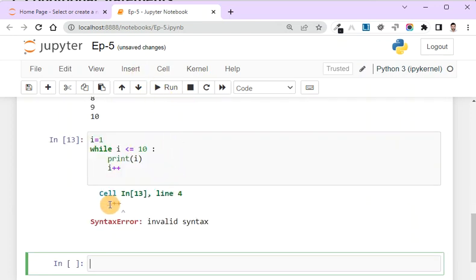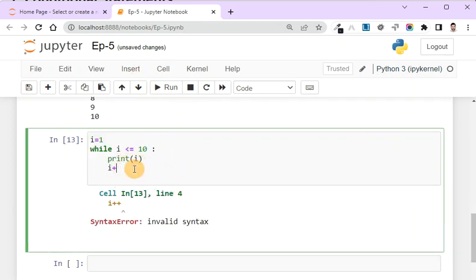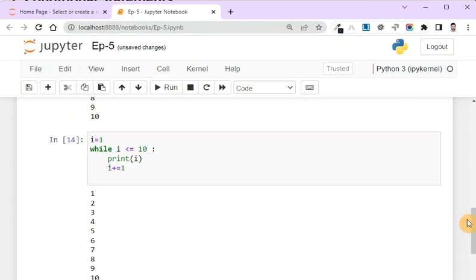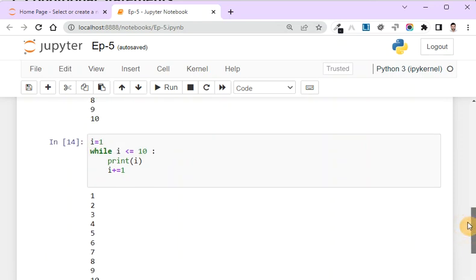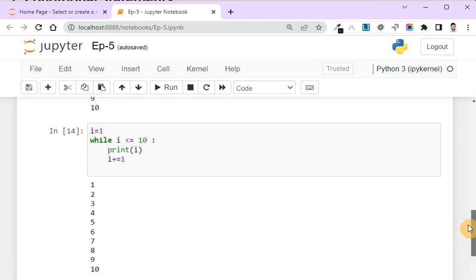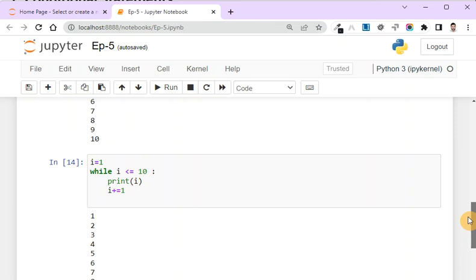You can see the plus plus increment operator is not supported here. So how can we do this? i plus equals 1. This way it should support. Yeah, it is supporting here, 1 to 10 it is printing. So you can see this way also you can achieve the looping statement with the help of while.